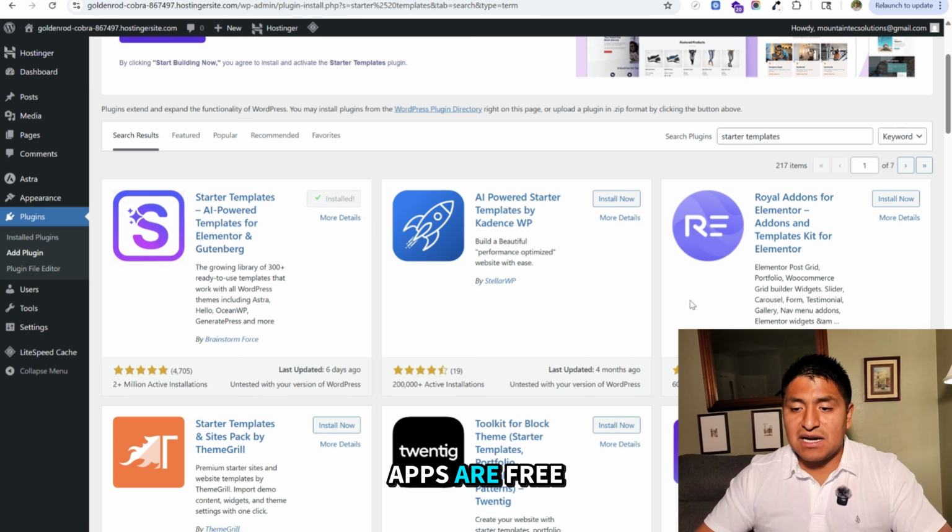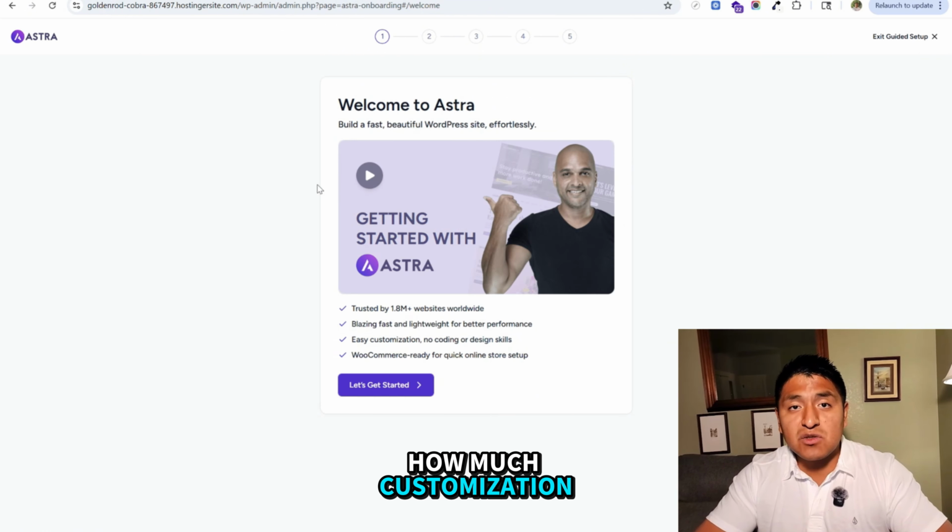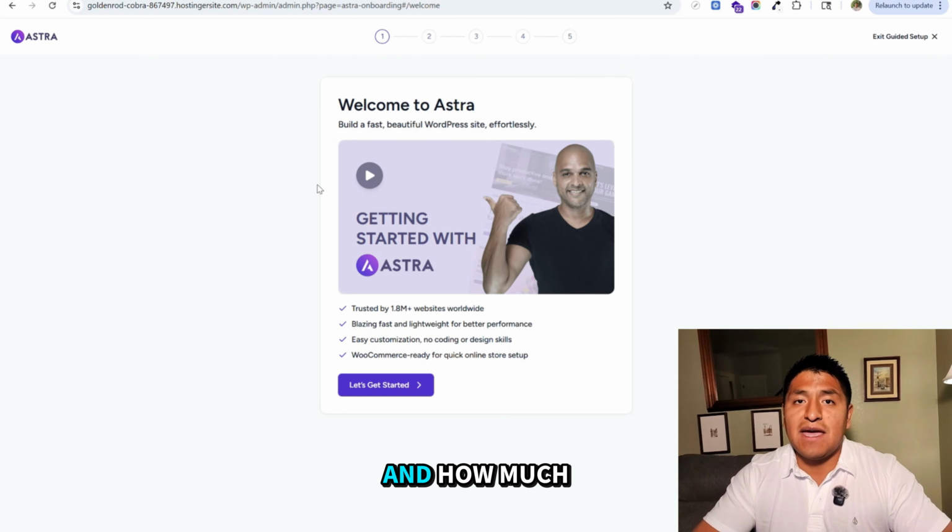Most of these apps are free. A lot of them are also for payment. Obviously, it's going to depend how much customization you want, how premium you want your website, and how much you want to modify things so you can tailor a website for you or for your clients.